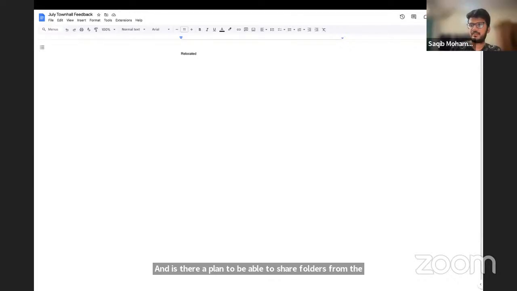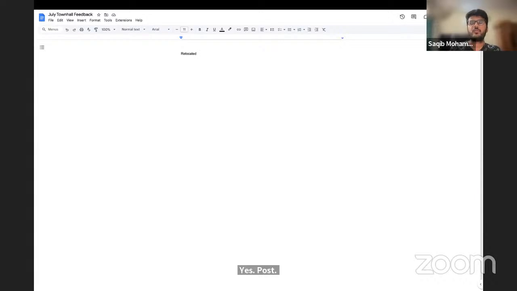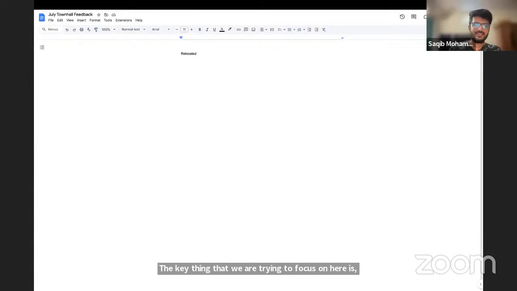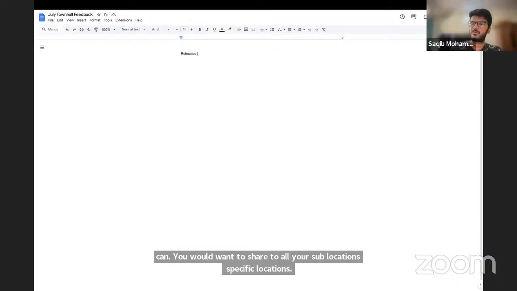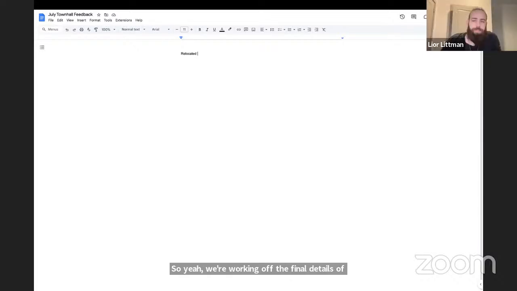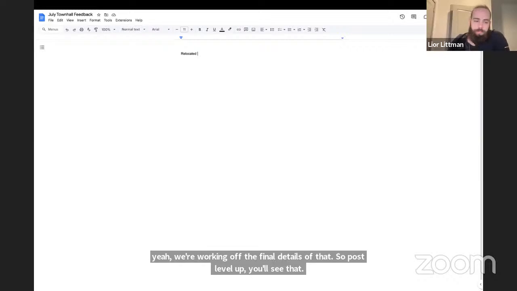And then the key thing that we are trying to focus on here is how the user permission mapping should go. Because at an agency level, you would want to share to all your sublocations, specific sublocations, or even in general, right? So we're working out the finer details of that. Post level up, you'll see that. Awesome. And Dia, you have a question?